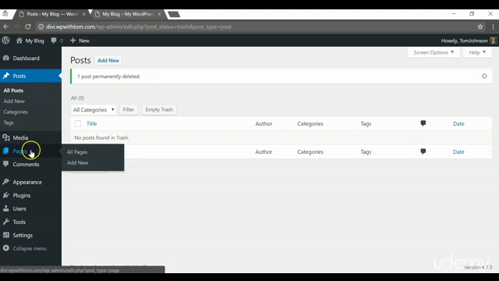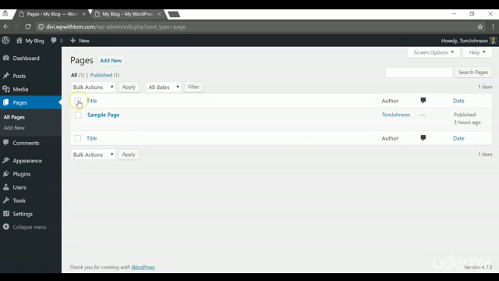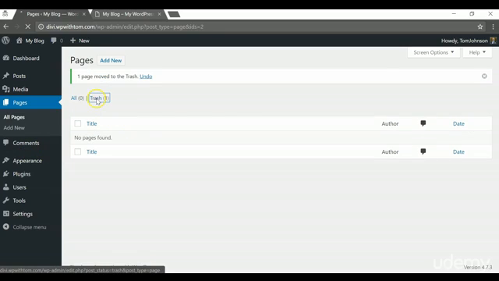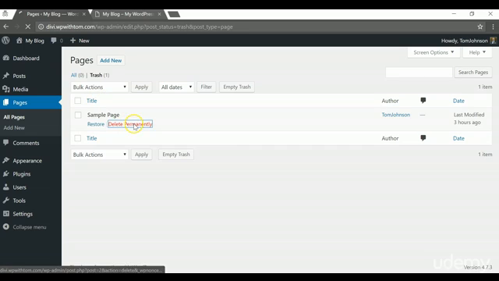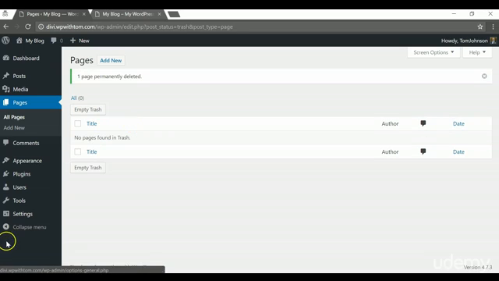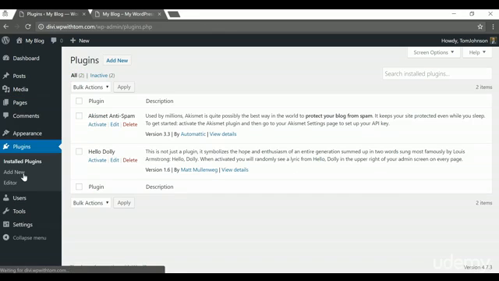So next I'm going to go down to where it says pages, and I'm actually going to do the same thing. I'm going to trash it, then go to trash again, delete permanently. And now I'm actually going to go down to plugins. We'll go to plugins next.